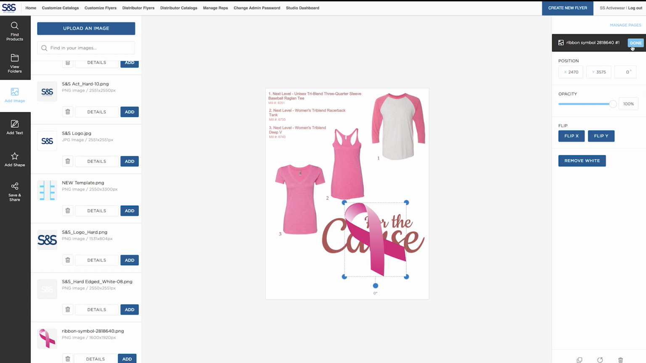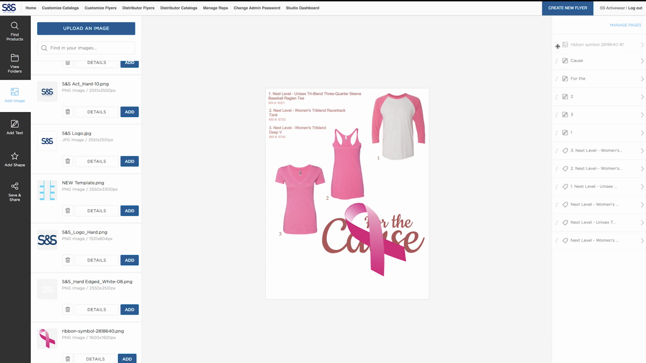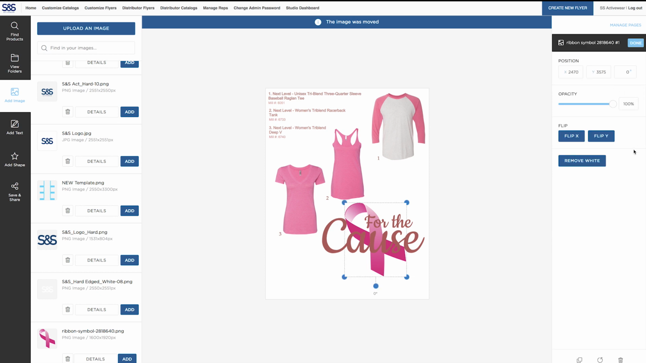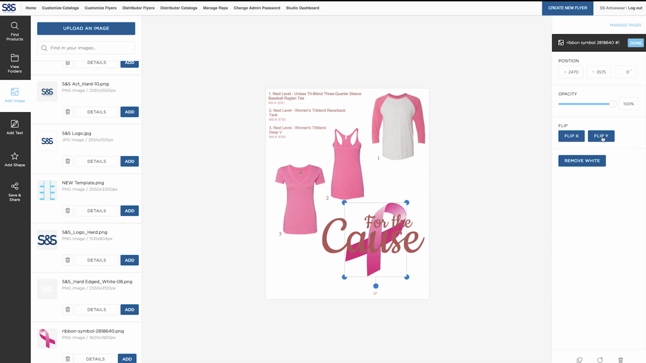We can fix this by going to the Layers panel and dragging the ribbon below the text layers for the cause. While we're in here, we can go into the ribbon layer and flip it on its y-axis. This turns the ribbon so that it's now following the angle we created earlier.